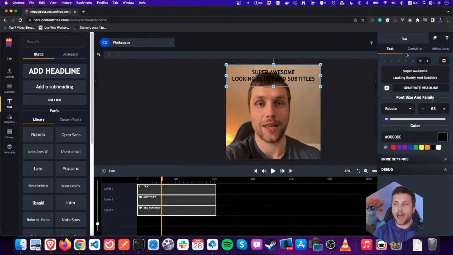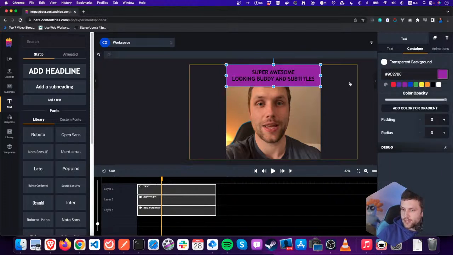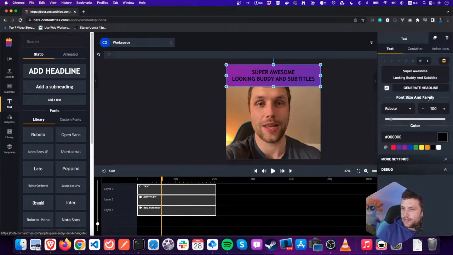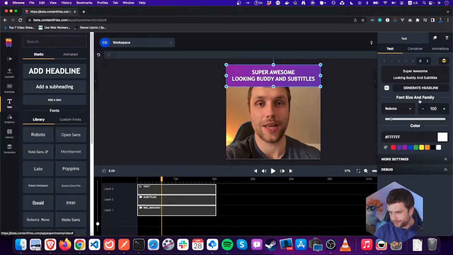And what I really love about text containers and subtitles is this container tab where you can go and change the background and add a gradient to something like this, and then change the angle slightly, and then go back and also set subtitles to white color. And I think something like this looks really great.